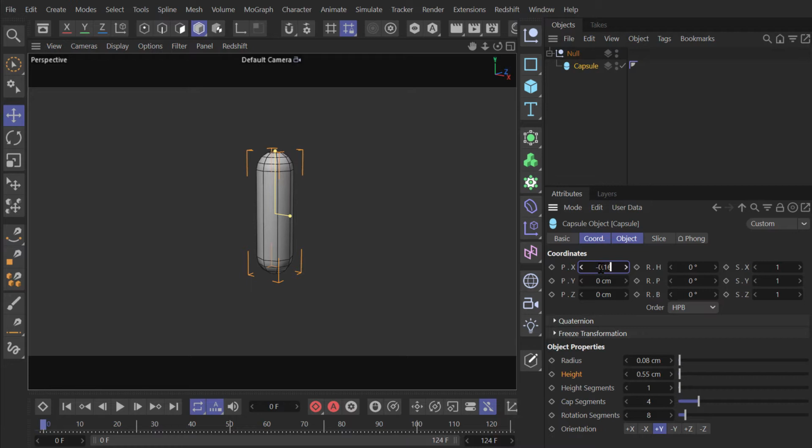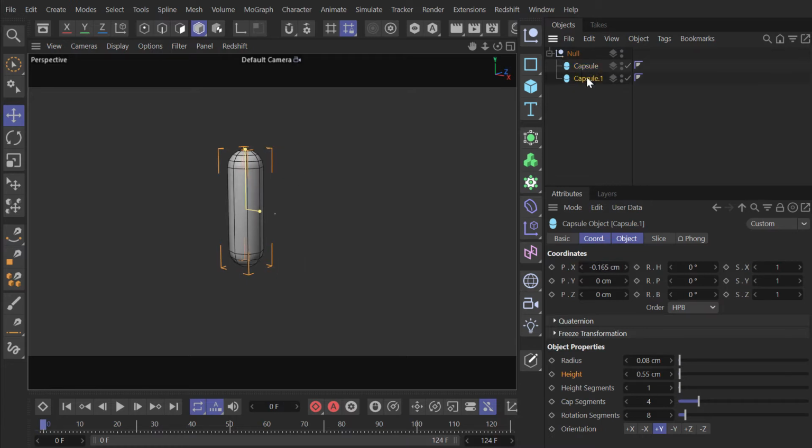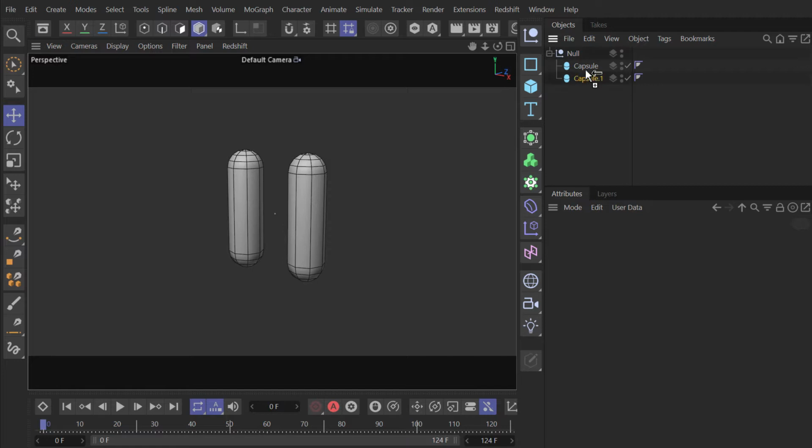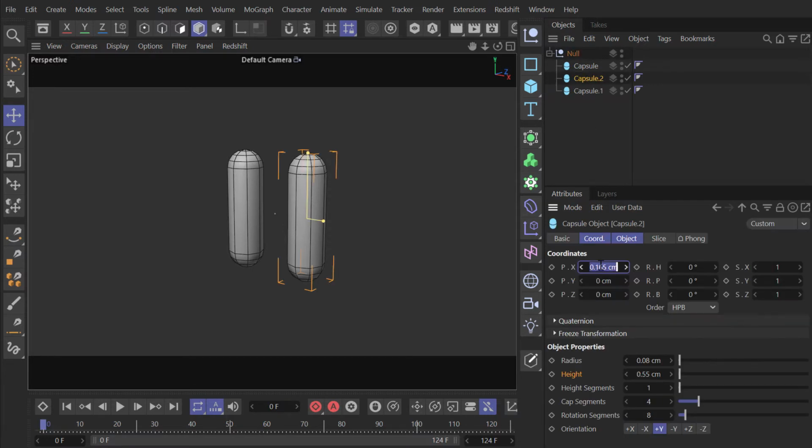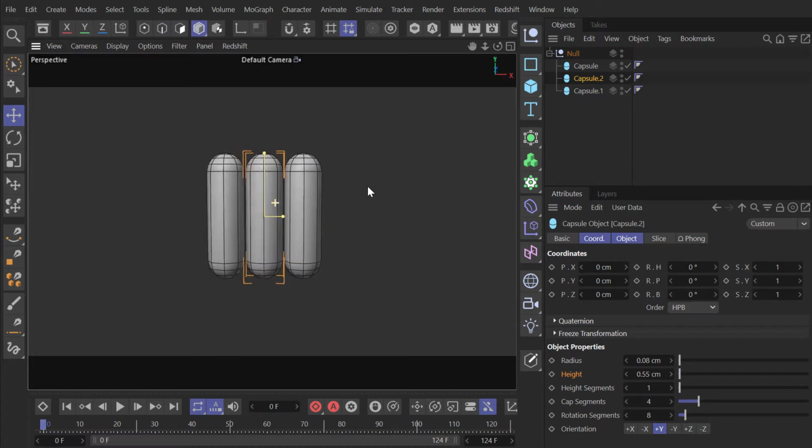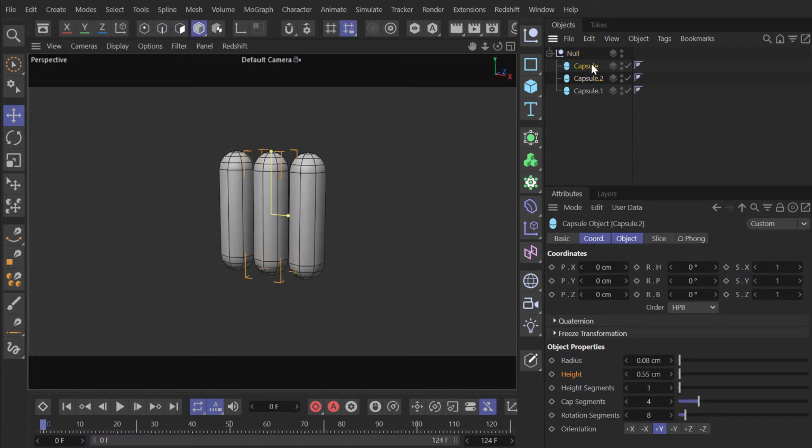So I'm going to just move this one over, minus 0.165. Let's make a copy of that and change that to a positive value. And then we just need to create another one and put that in the middle. We can reset the X position on this one to be zero. So now you can see we've got these three sort of pixel shapes for our RGB, our red, green, and blue.